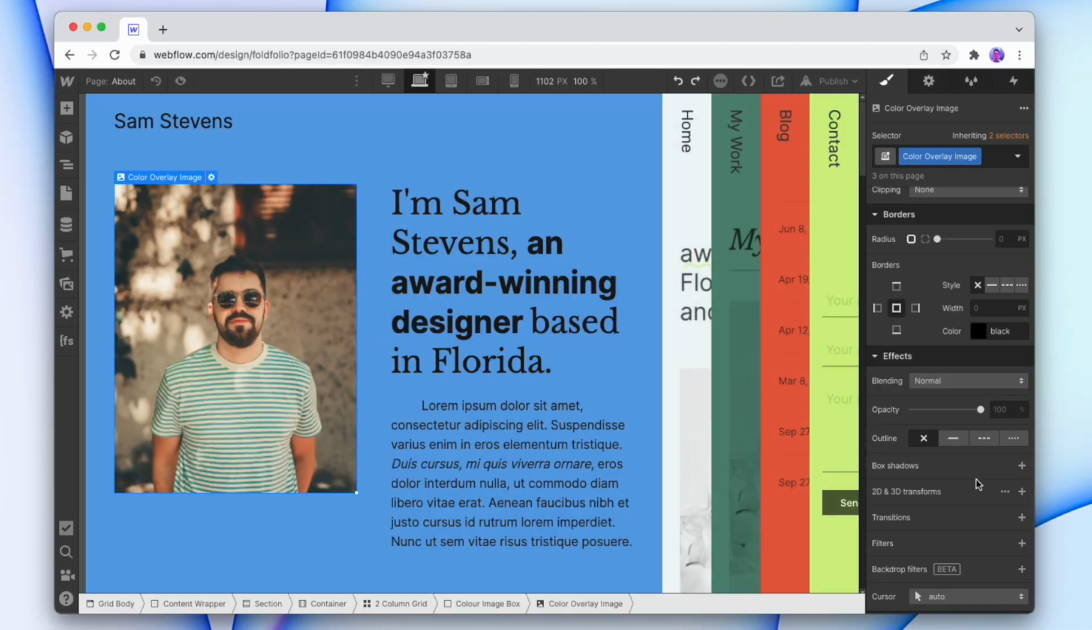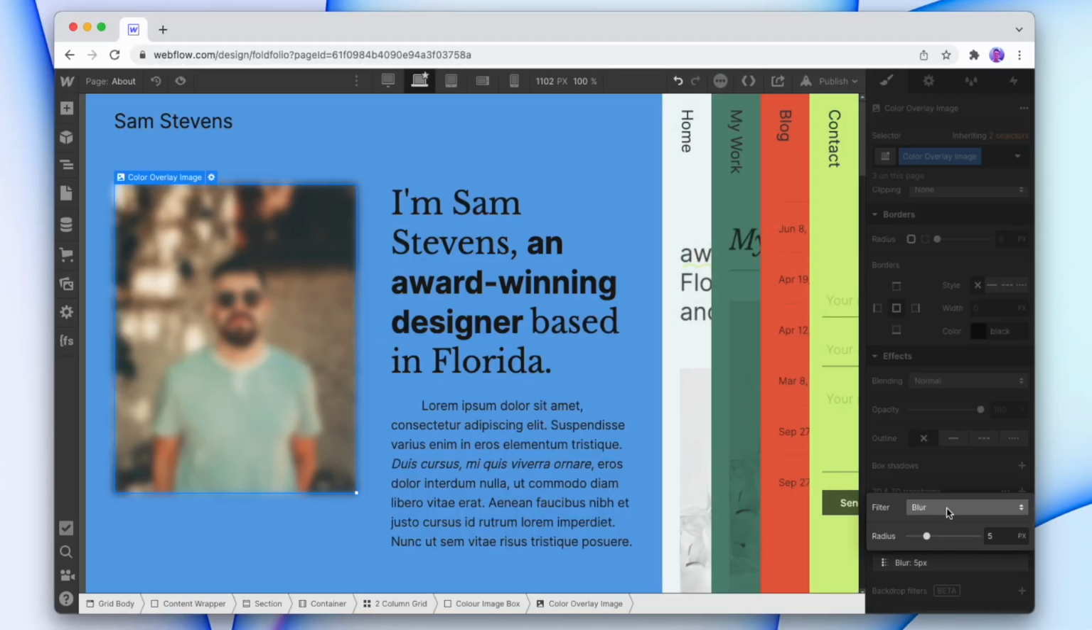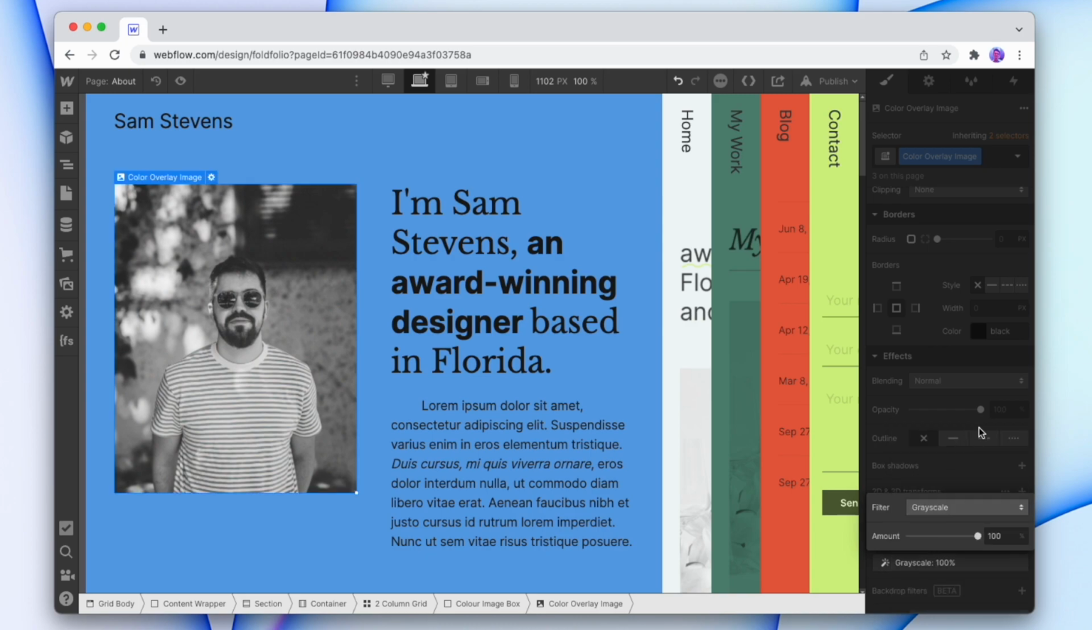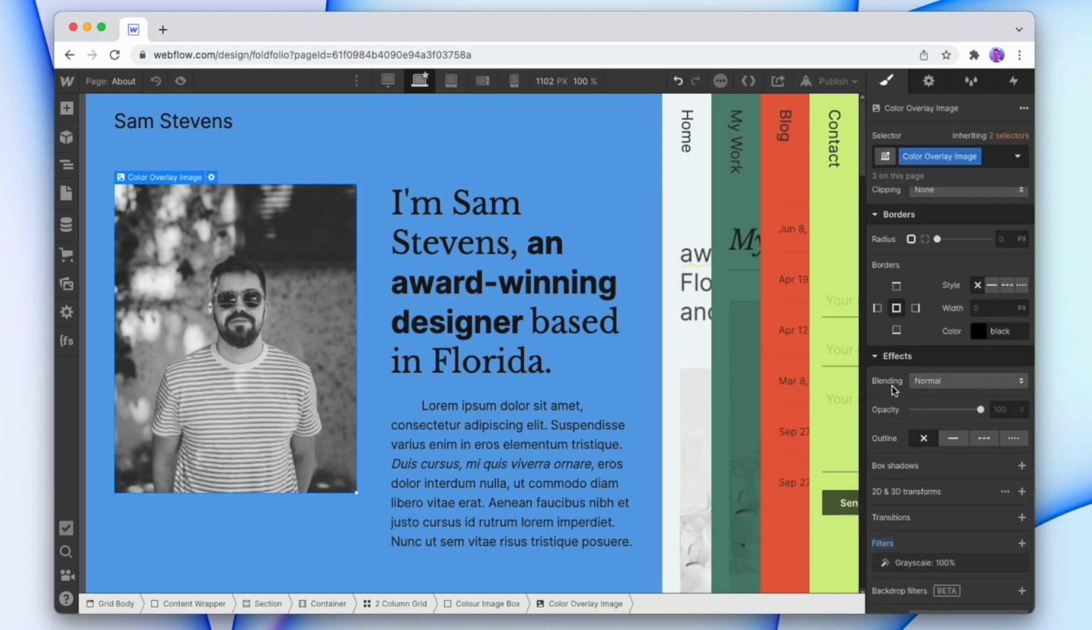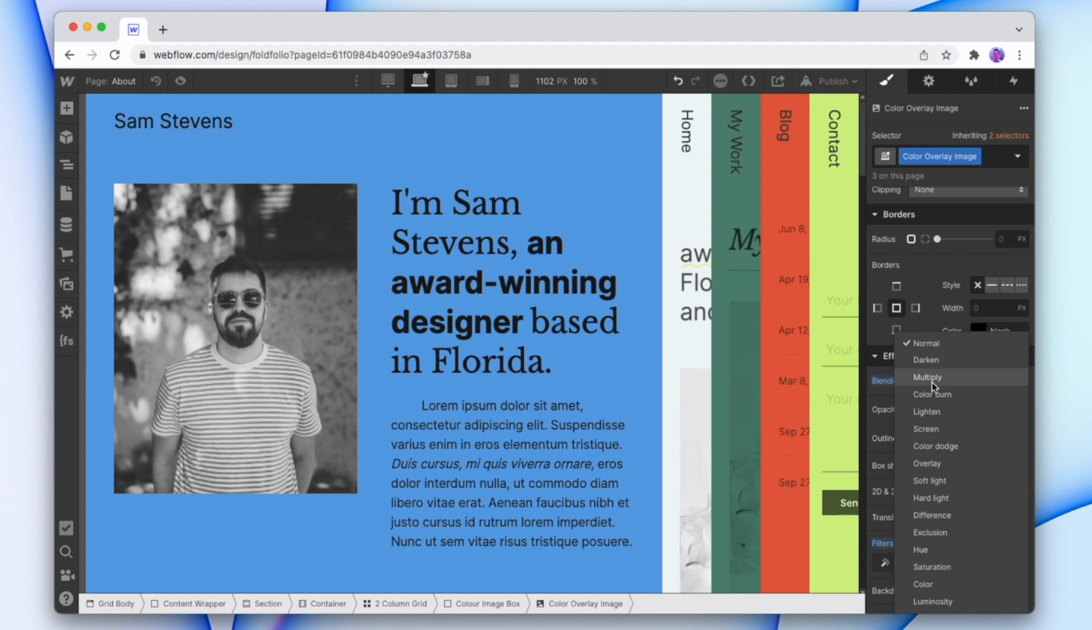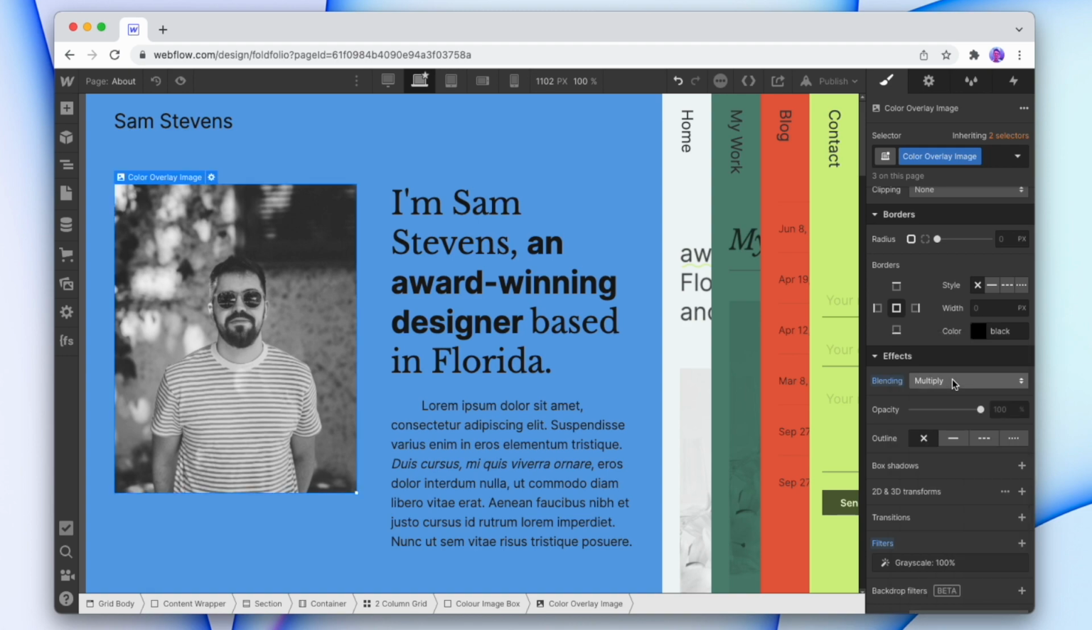So first I'm going to recolor this image. I'm going to add a filter, and this filter is just going to be a grayscale one. We'll make it black and white. And now all I need to do is change the actual blending mode of the image, and we want to change it to multiply. And if we do this, we can see that it does absolutely nothing.